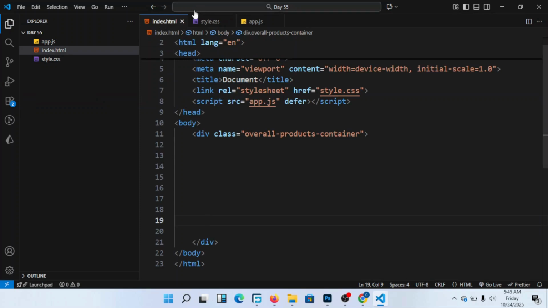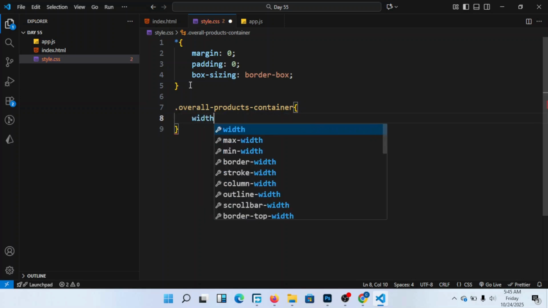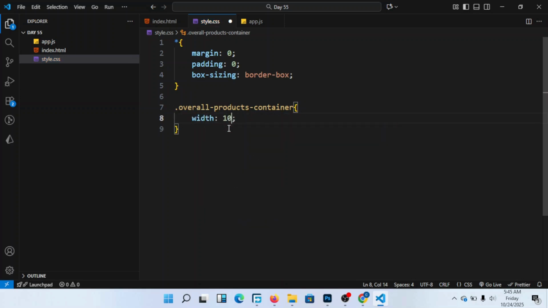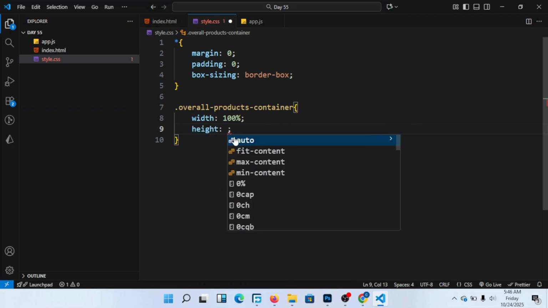So I'm going to come here and put now the overall products container. I put dot overall products container. Then I put here, for example, width, and I put here 100%. And I put here height. The height is going to be, let me say, 100 VH for now, just for the start.